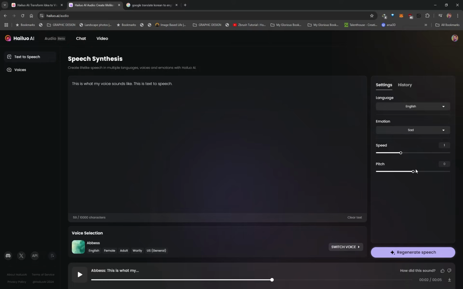And then you've got pitch. If you decrease this value, the voice will be a lot deeper. If you increase the value, they're going to sound like Alvin and the Chipmunks. So it'll be a very high-pitched voice.